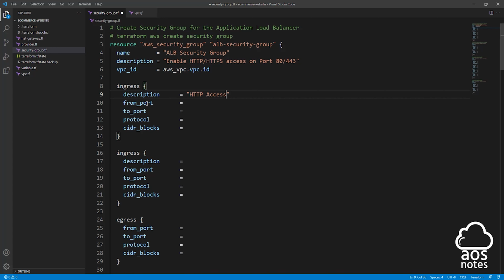Under the from port argument, we are going to enter 80. Under the to port, we are also going to enter 80. Under protocol, we are going to enter TCP. And under the CIDR blocks argument, the CIDR block for internet traffic is 0.0.0.0/0. So we are going to enter it like this: start with a bracket, then double quotes, then type 0.0.0.0/0. So that is how we enter our traffic from anywhere. So we just created a rule for internet traffic on port 80.